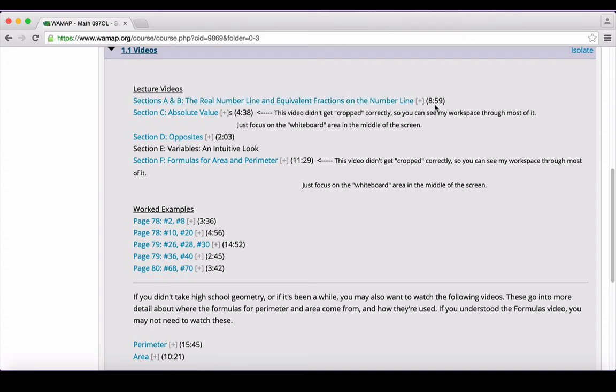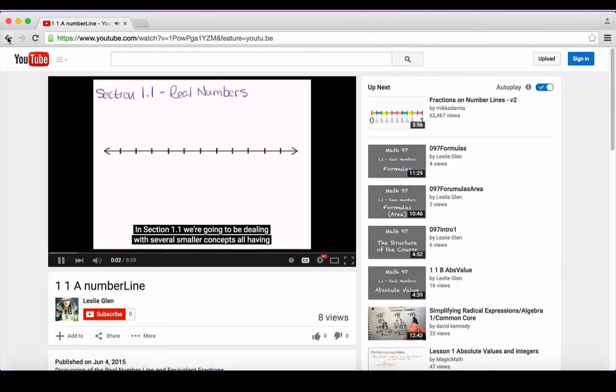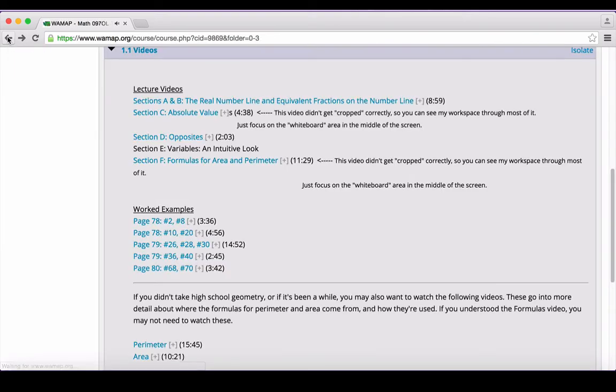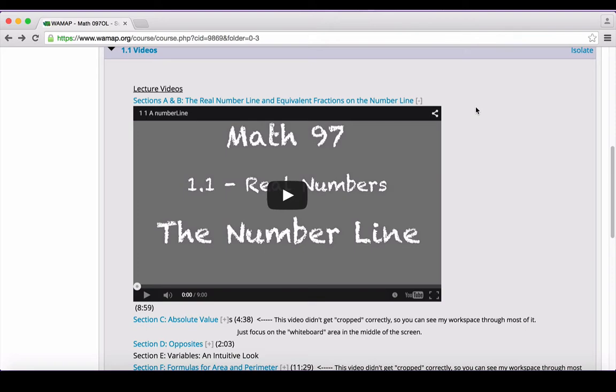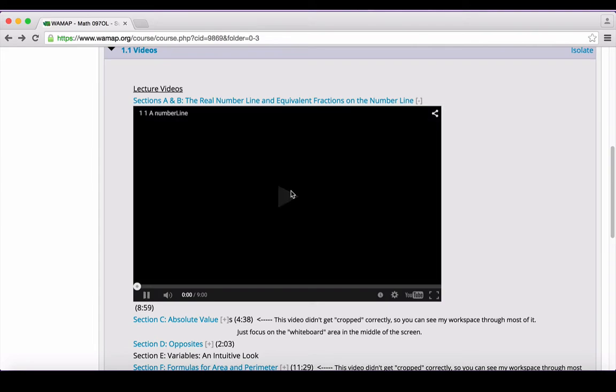The length of each video is listed at the end of the title of the video. You can click right on the video link and it'll take you to the YouTube page where that video is hosted. Instead though, if you click on this plus sign, it'll open the video right inside your WAMAP browser. That way you can watch the video without ever leaving the page.